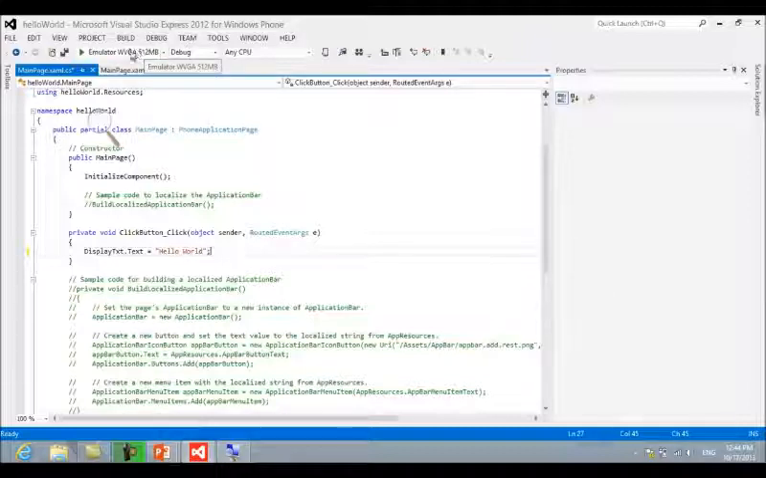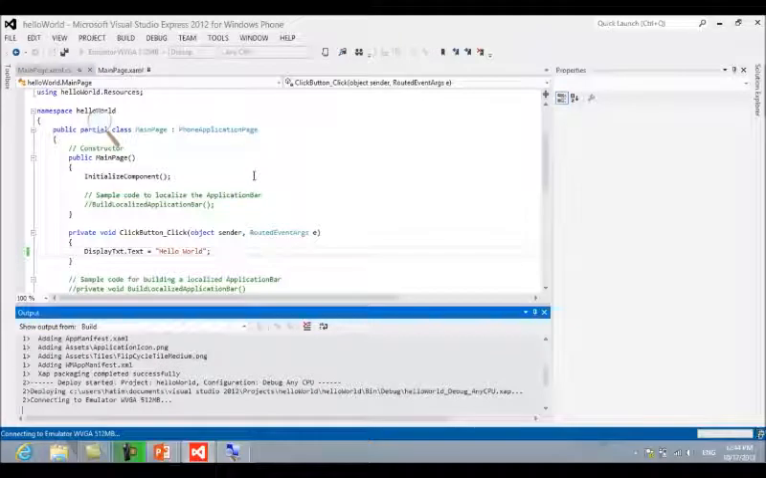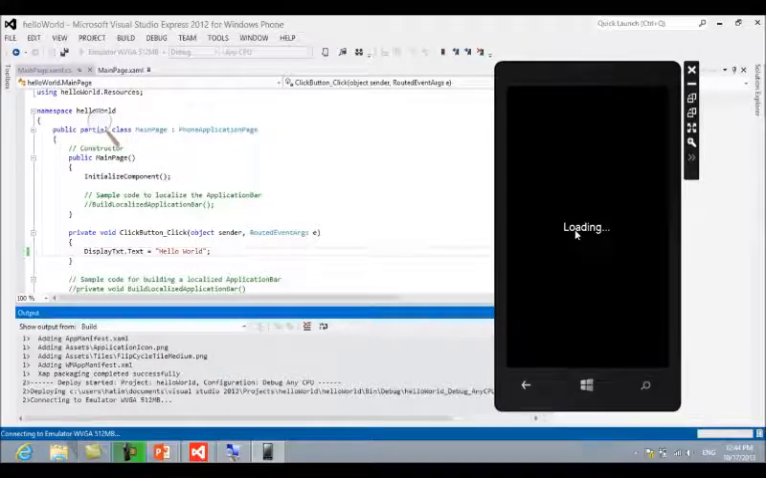So let's try and debug this application. Click on debug on the emulator. It will first build the application. You can see the status of that in your output window over here. The emulator is starting up right now.